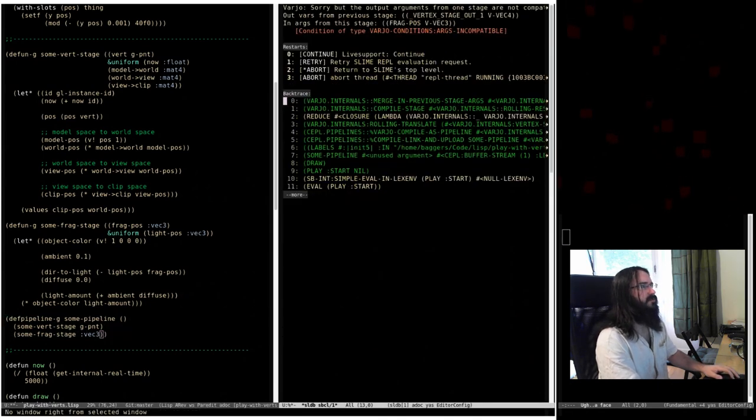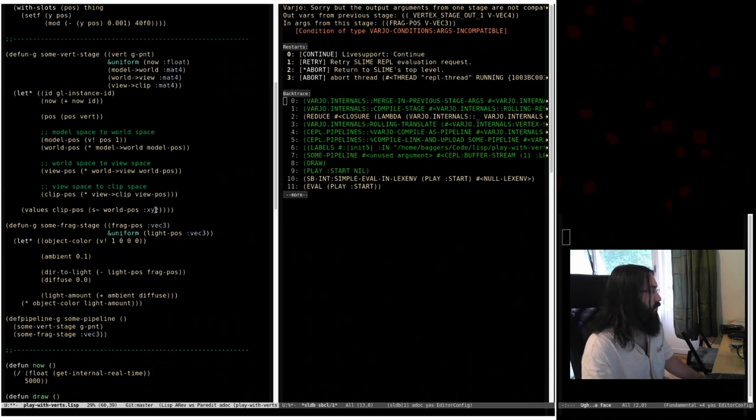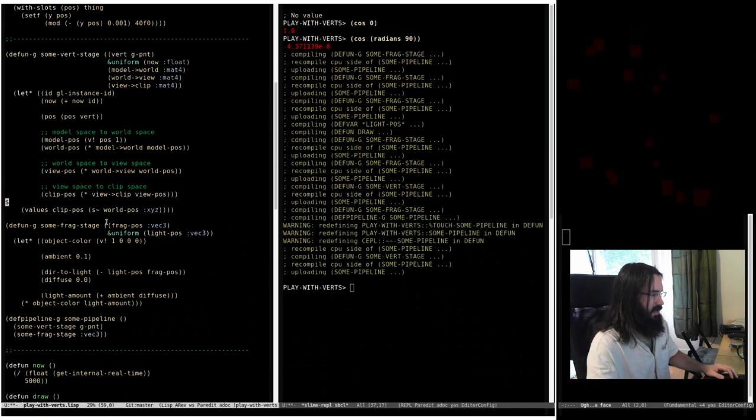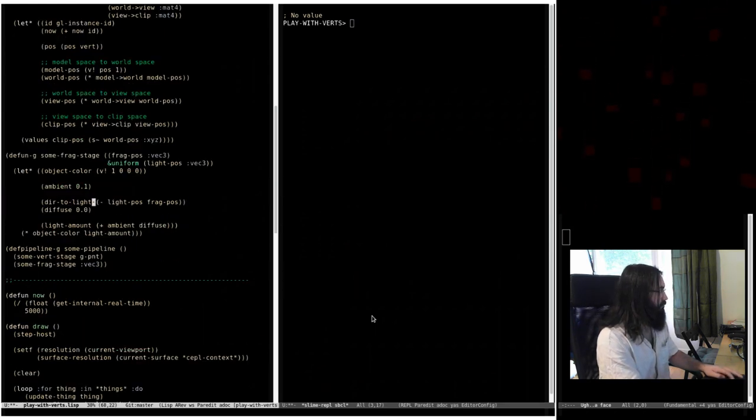And it complains! Why is this not okay? Because this is actually a vector 4 at the moment. So all we're going to do is swizzle this. If you haven't seen swizzling before, it takes a vector and lets you make a new vector with some of the components. So here we're taking this vector and we're taking the x, y, z components. So we'll get a vector 3 out of this. Compile, continue, and we're back to where we were. Good. Except now we've got our world position in here as fragpos.